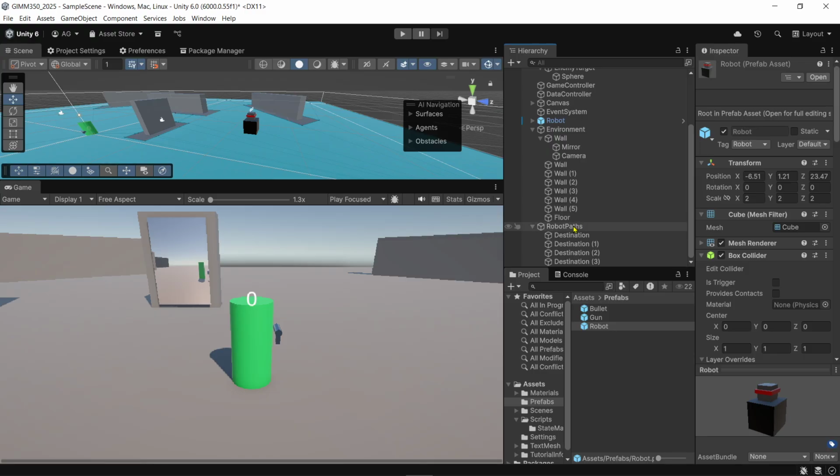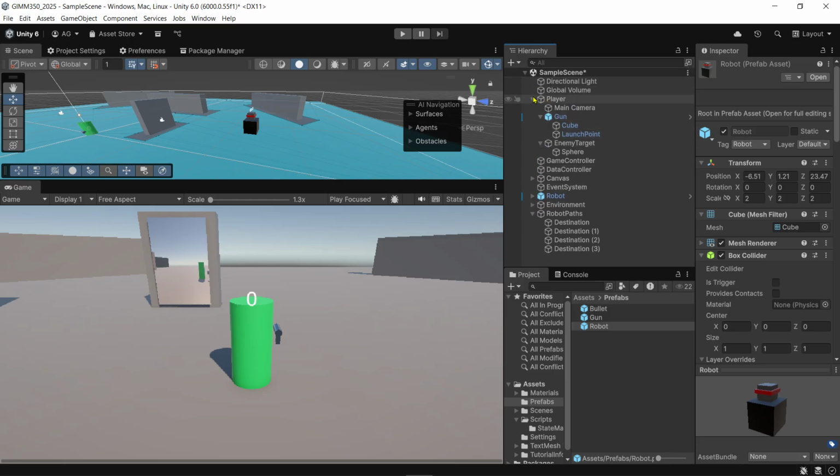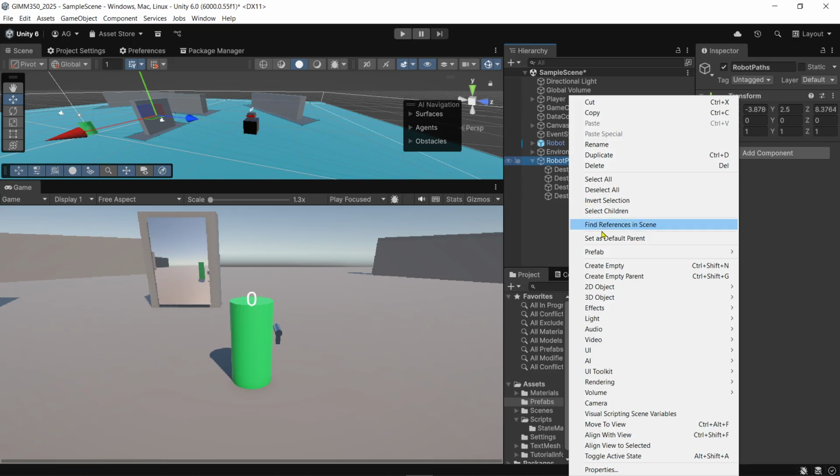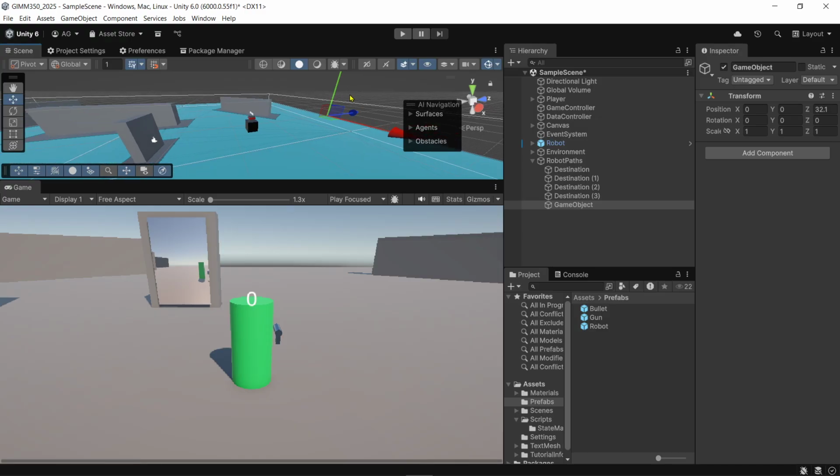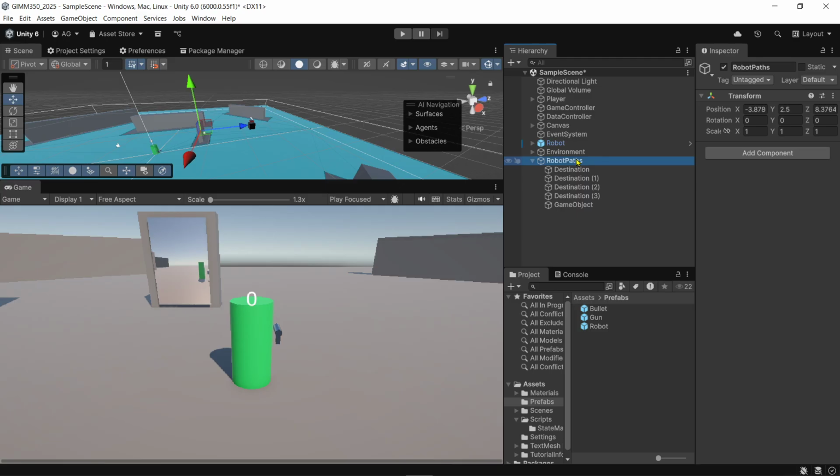And so rather than continuing to add more to our outer layer, in robot paths I'm going to right click and create an empty, and I'm going to bring it here, and we're going to call this robot respawn. That sounds better.